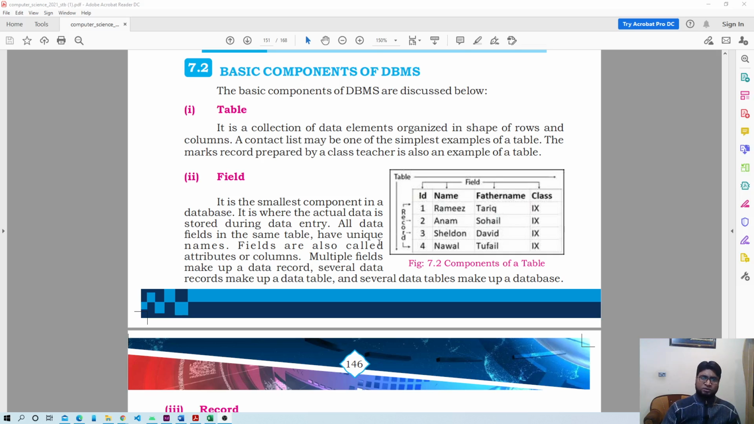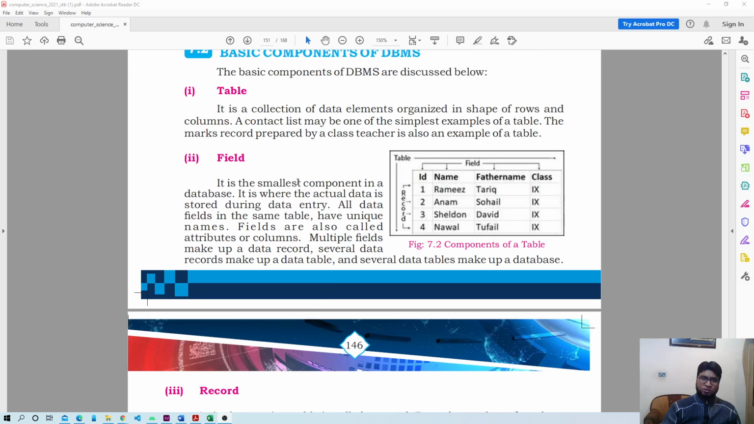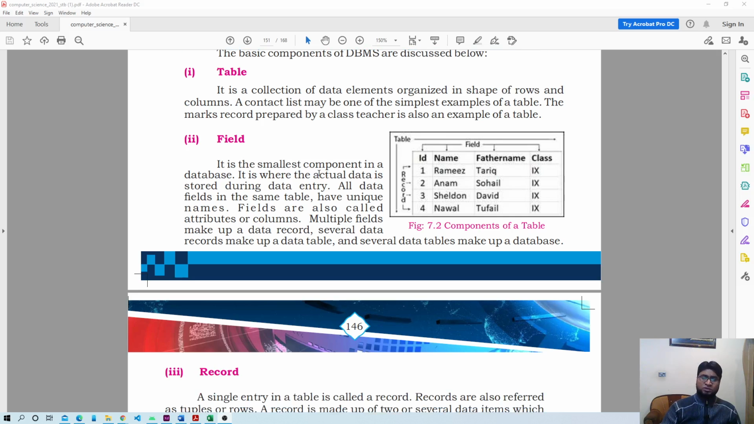In this table, we have some more components as well. What are these? First of all, we have fields. It is the smallest component in the database. It is where the actual data is stored during data entry. All data fields in the same table have unique names. Fields are also called attributes or columns. Multiple fields make up a data record. Several data records make up a data table, and several data tables make up a database.